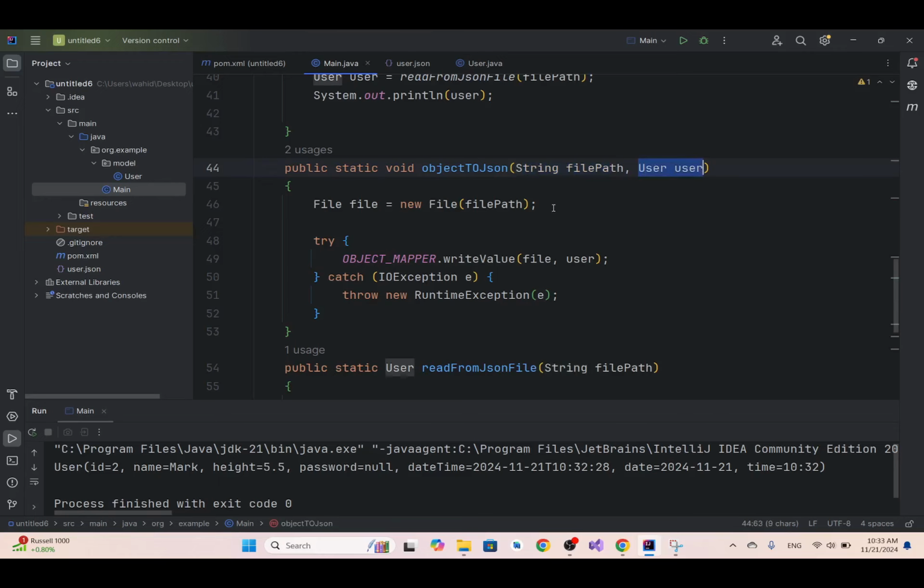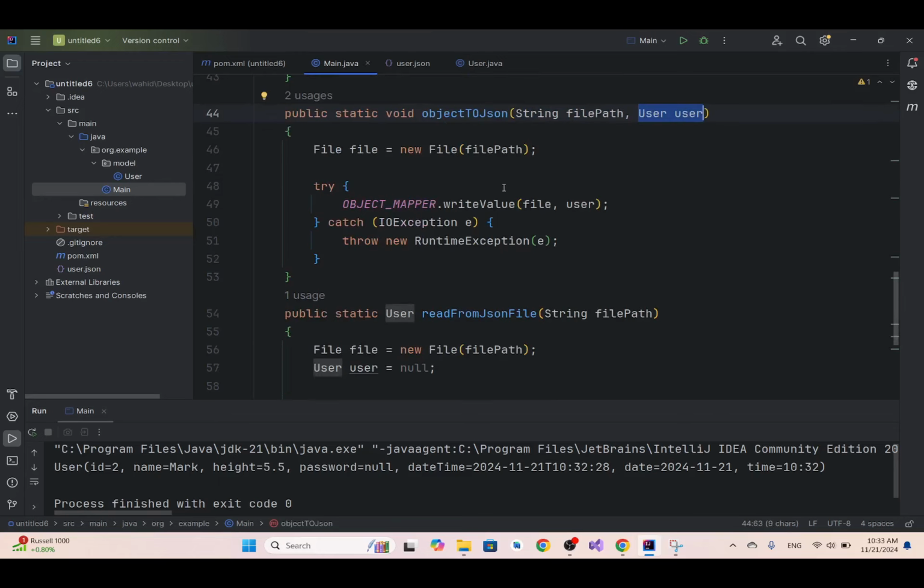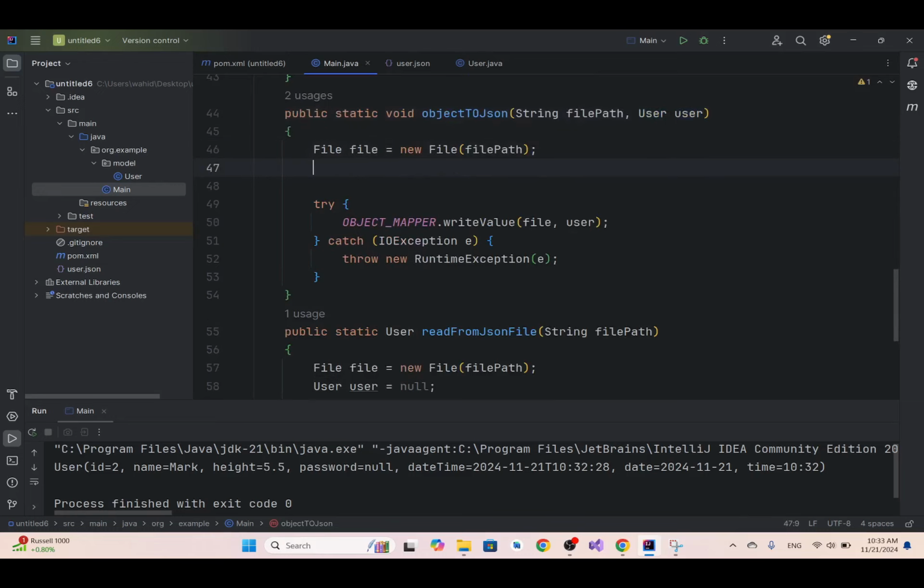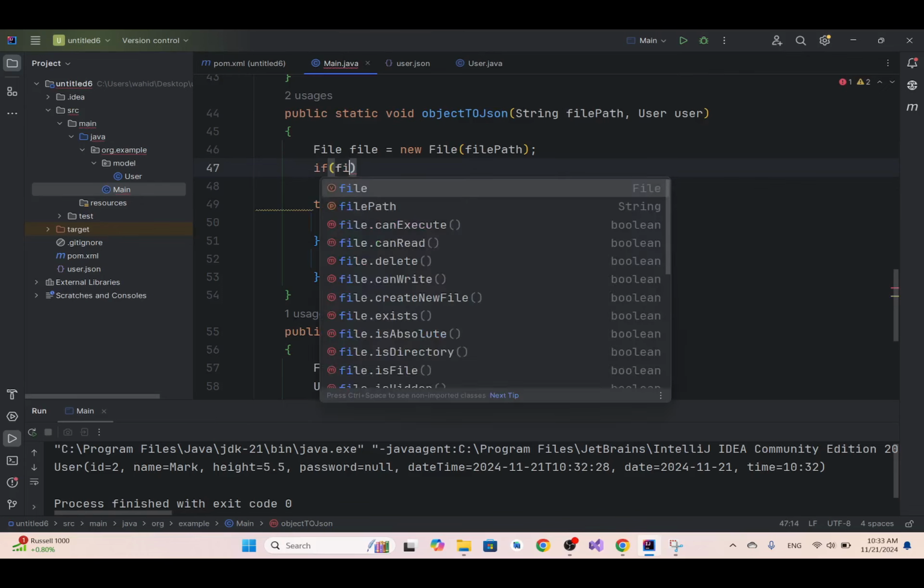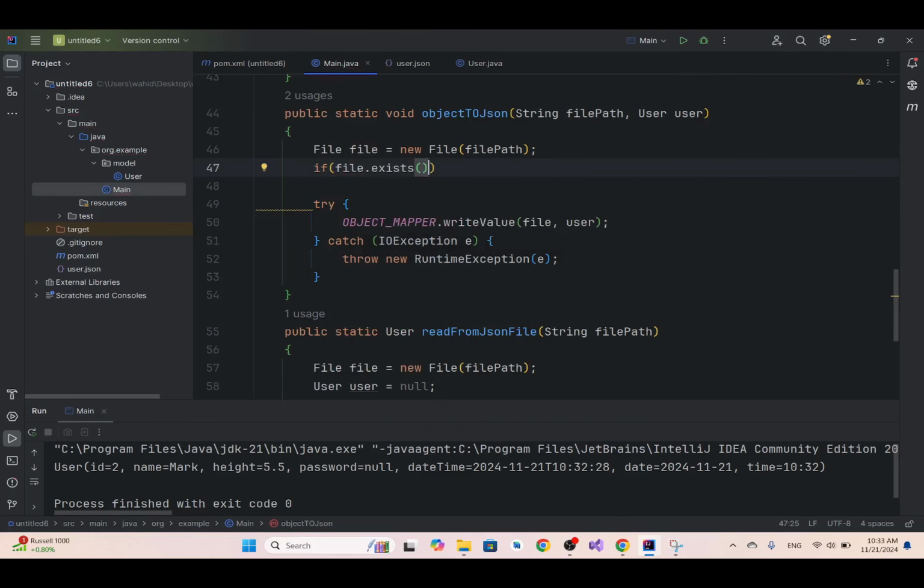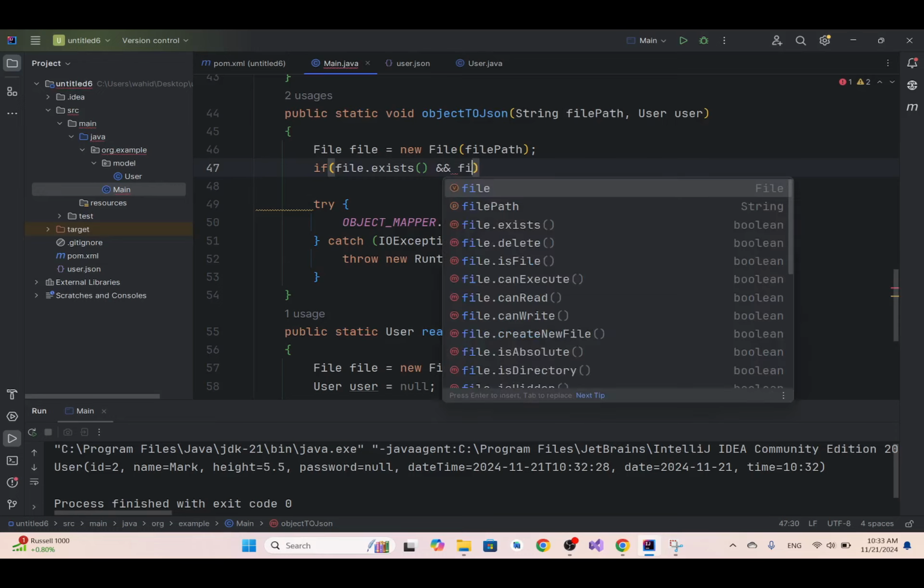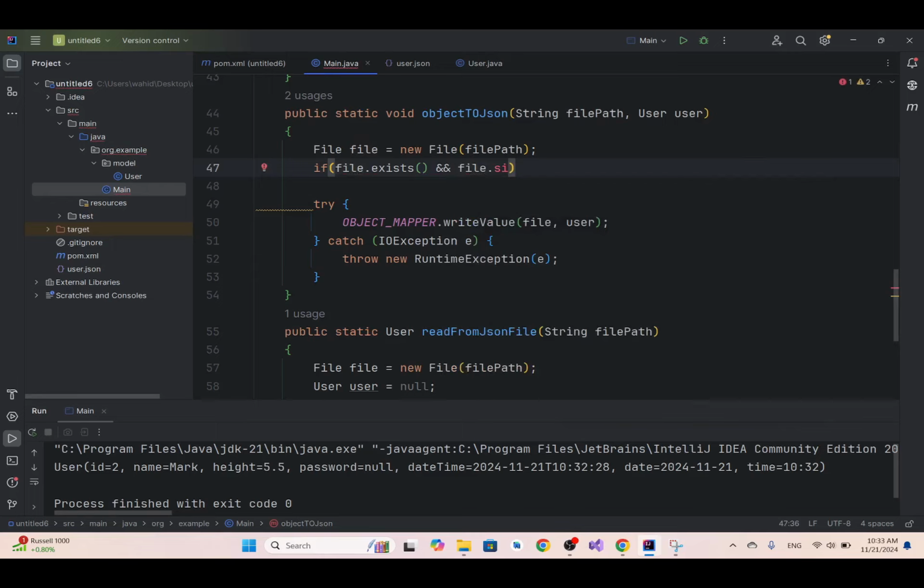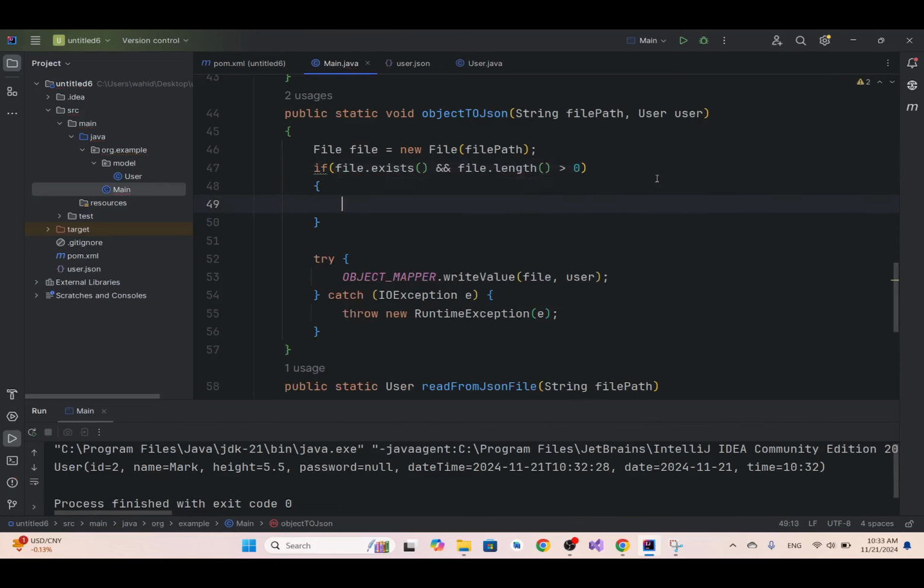Here we take a path, that's good. We take a user, that's good. Okay, we open the file. Once we open the file, we check if the file exists. If file.exists, if the file is already there and we have some data in the file, and the file is not empty, we're going to check file.length, does it have a size or length, is it greater than 0. If there is something in the file, first we are going to read those objects and add this new object to that list and rewrite it back to the file.